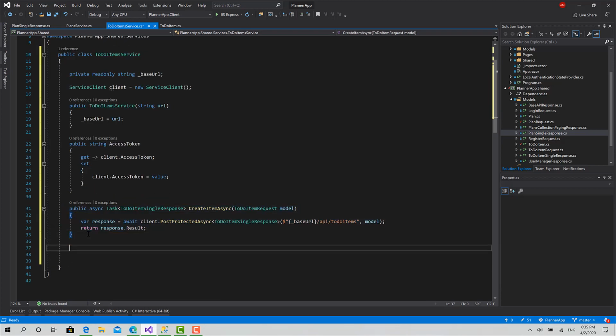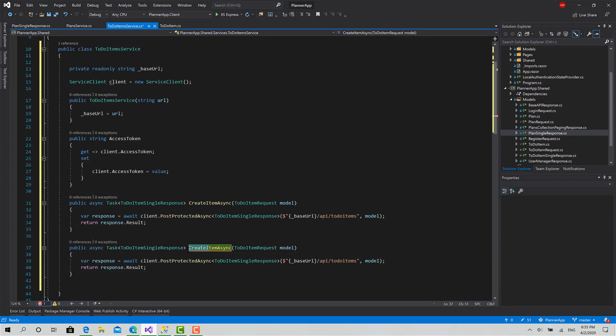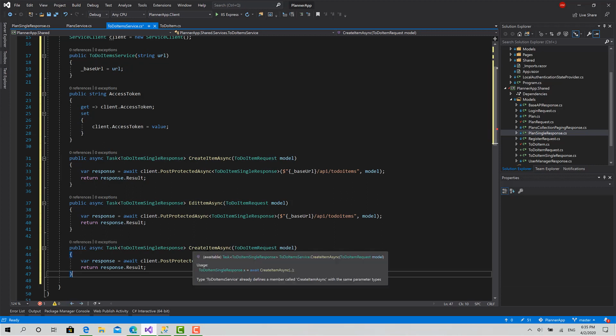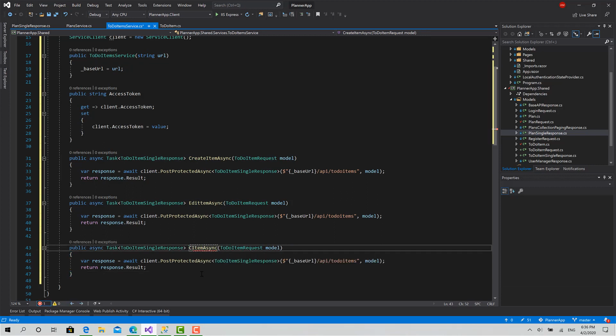I will copy it, paste it here, change it to EditItemAsync, change the request from post to put. Okay, it takes the same model, but here we have to set the ID property. And the last one, or not the last one, sorry, we have ChangeItemStateAsync. Okay, this one takes only the string ID of the item, and it is like this. You can pass the ID and pass the model as null, and it's a put request.